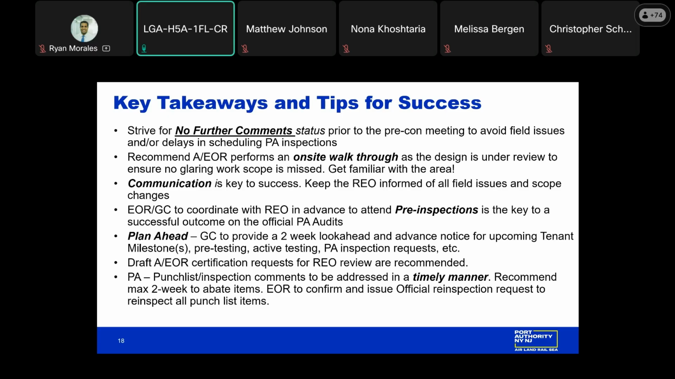Planning ahead, having the GC always provide the REO with a 2-week look ahead so we could assist. We understand the milestones. We could plan for pre-testing and any other inspection requirements that you may need us to do. A draft certification package is always recommended. There are many times that we see special inspections are not included, they're missed. Check boxes are not correct. So we definitely would like to see that in advance just to help the process move forward smoothly.